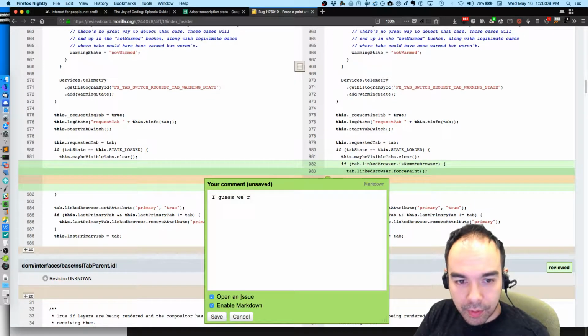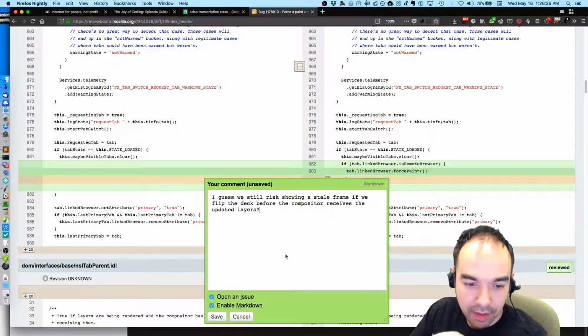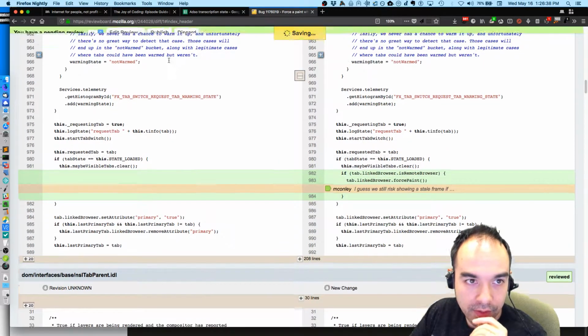I guess we risk the case, we risk showing a single stale frame, if the compositor is told to flip, if we flip the deck before the compositor receives the new layer, the updated layers. That's not an issue so much as a question.